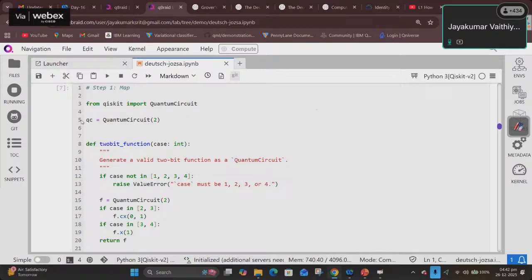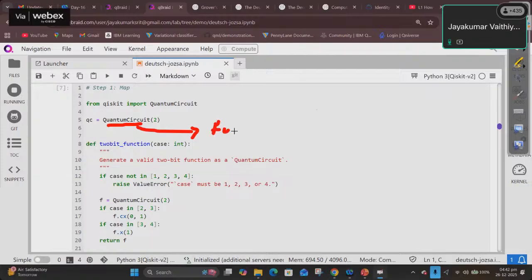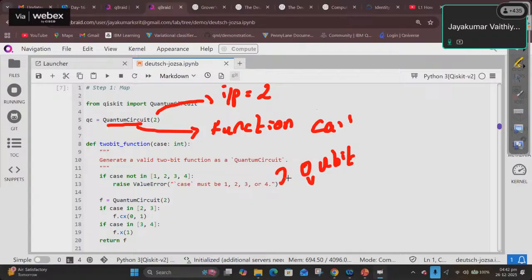Okay. So line number 5, it will call a quantum function. This is a function call. So for this function call, we have input. So what is the input? We are giving 2. So 2 means we are creating 2 qubits. This is the meaning. So note down. So line number 5, we are doing a function call. What is a function call? Quantum circuit is a function call. Okay, for that we are giving input 2. So if you are giving 3, it will create a 3 qubit quantum circuit.